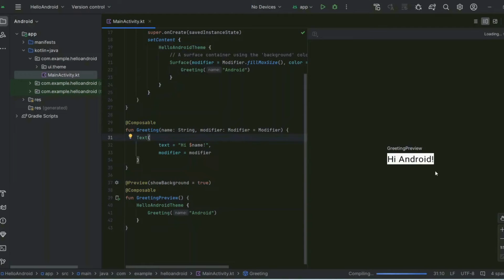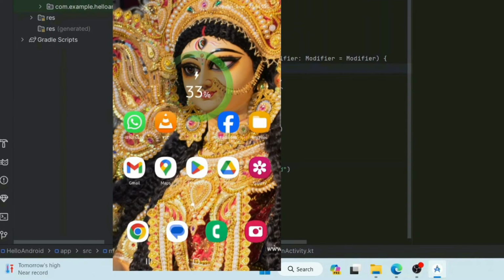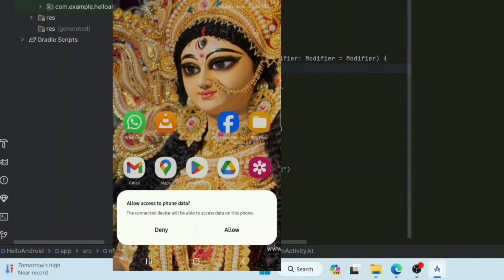So now the question is how we can run this project on our Android phone, right? For that, the first thing you need to do is pick up your USB cable, and connect your laptop and your phone with that cable. I think everybody has done that. So you need to connect your laptop with the USB. I'm currently doing that. And on the phone, it's going to ask you whether you'd like to allow access to your phone data.